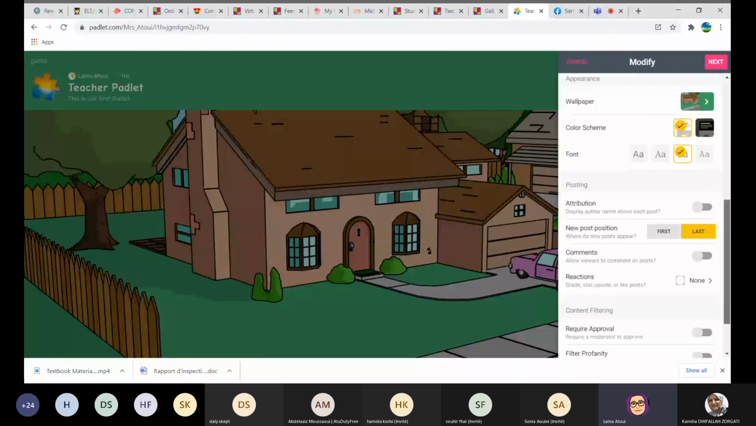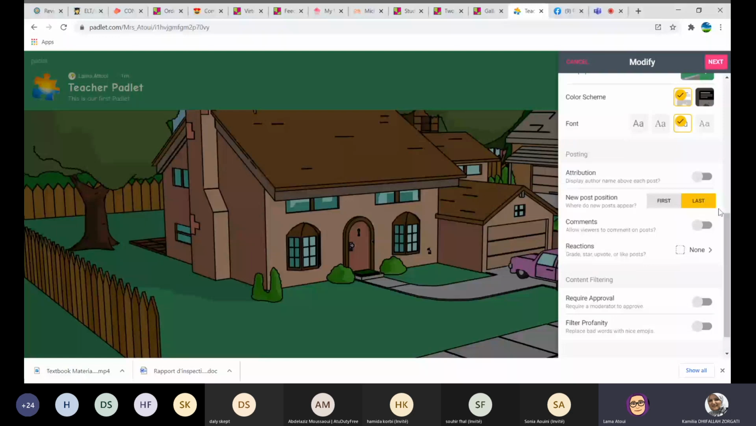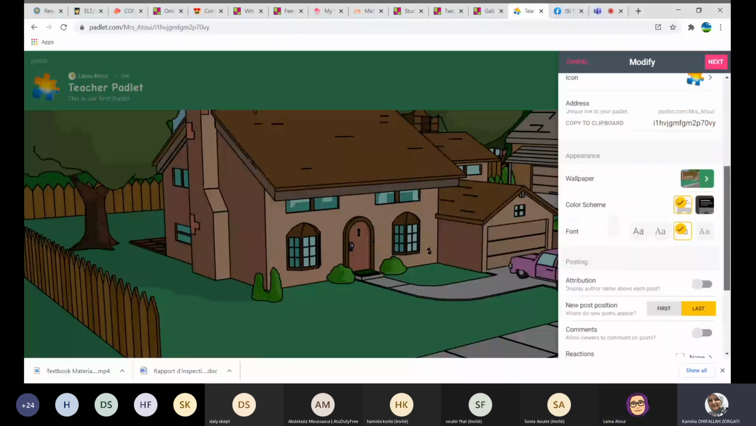Now for posting. Just slow the pace. I'm sorry, just slow the pace. Some colleagues might be following and they keep discovering things, so just slow the pace.